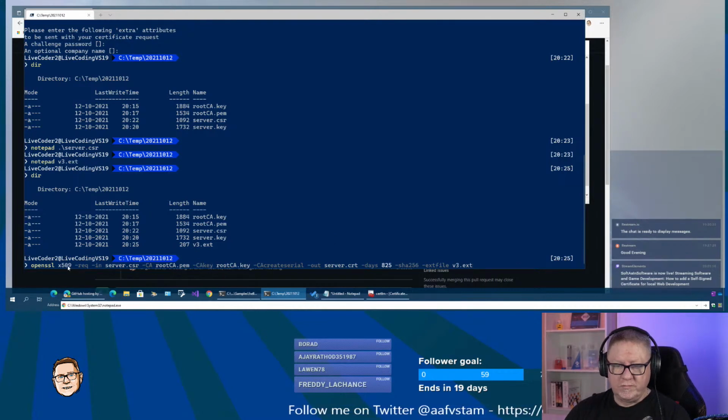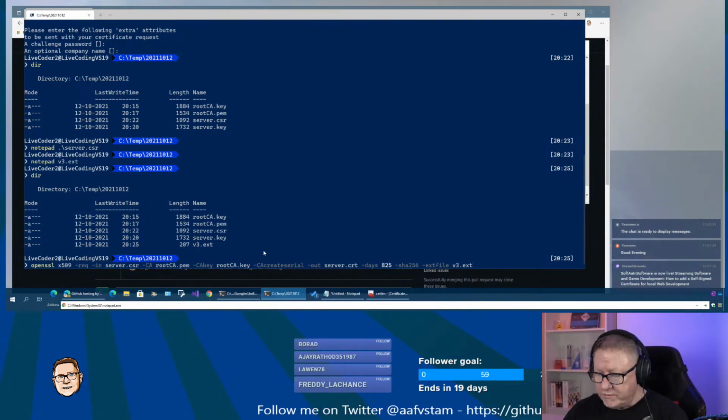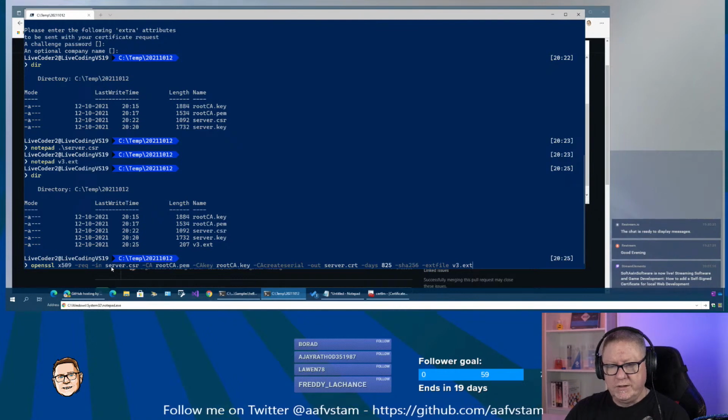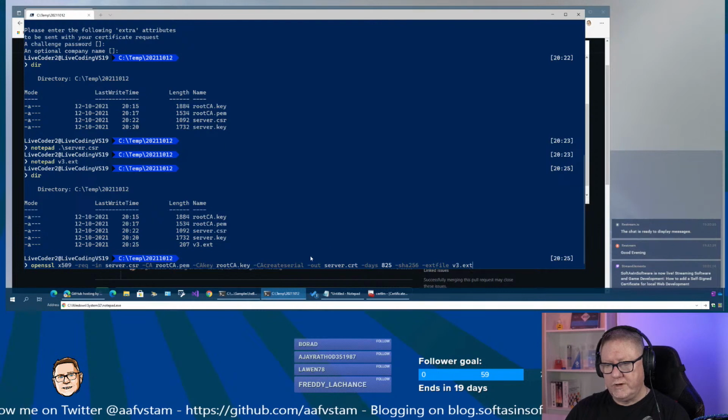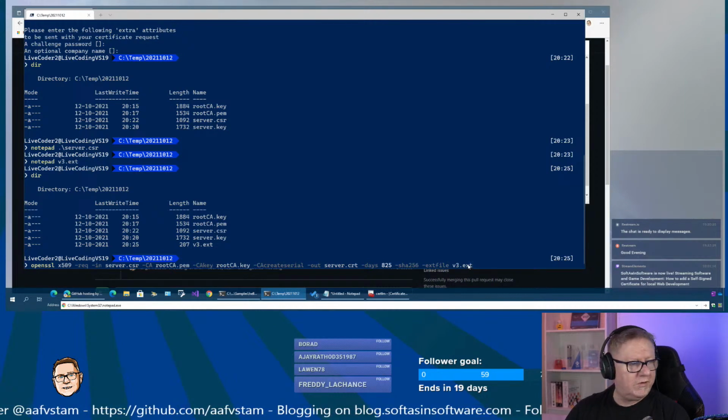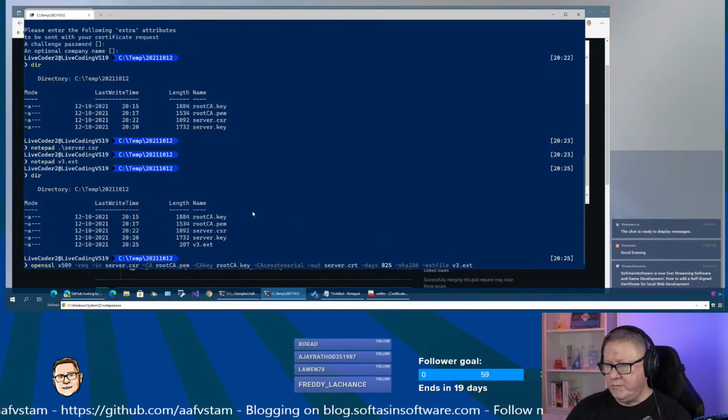OpenSSL x509, so we are creating this certificate. We put as input the server's client request, the root CA PEM, the private key is added, the key, private key, don't forget that, create serial, and out, the server certificate will be the output file. The version 3 extension will be used as input file.